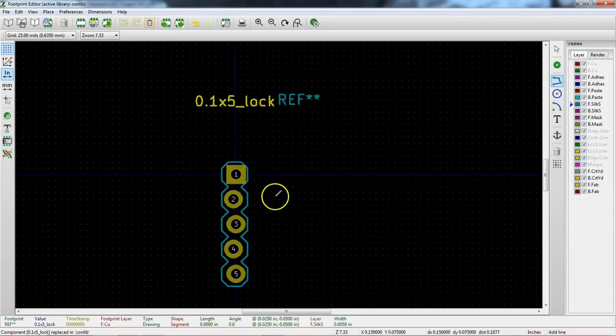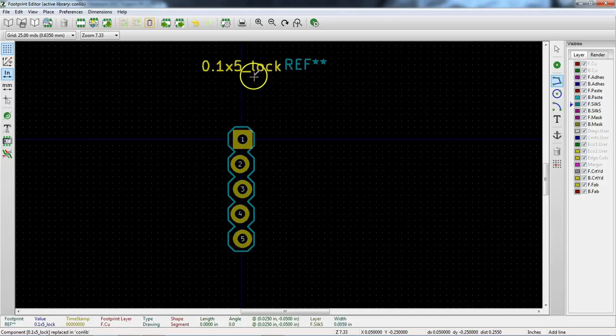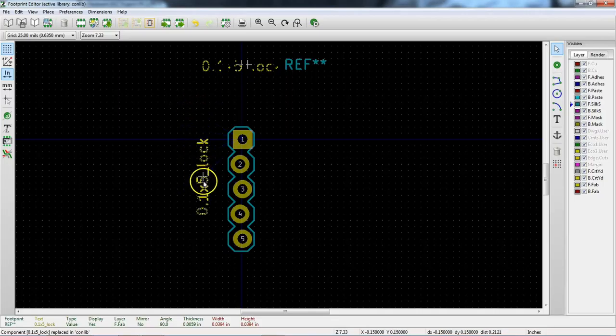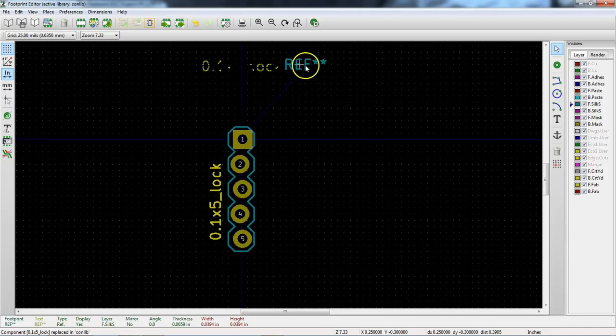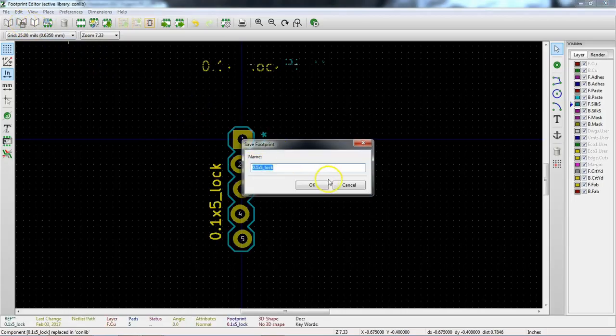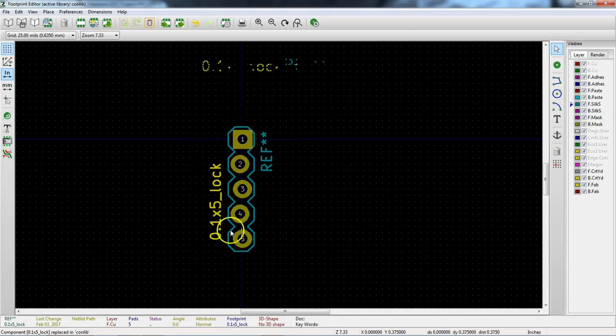So now that we've got all that set up, we can go ahead and move our name. So if I hit M to move, I can then hit R to rotate it. And let's say put the name over here and then hit M again to grab it and then R to rotate it and put the reference designator here. And now we're all done with our footprint here. Let's go ahead and save it like that. It's going to verify the name for you like that, and we are all done.